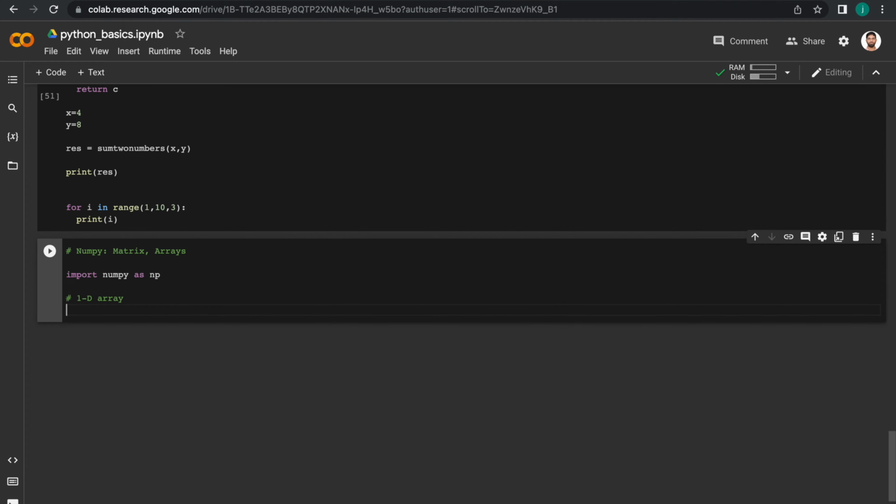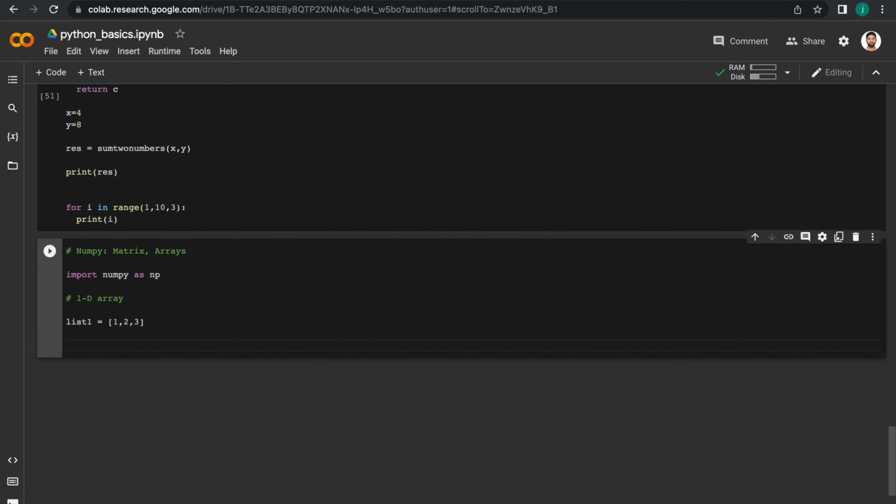We have already discussed the list. So let's suppose this is a list. Okay, so let's say it has 3 elements. Now a list is different. A list is a collection of items, and these items can be of different types. Okay, and you can change any element of the list, but there is a difference between a list and an array.